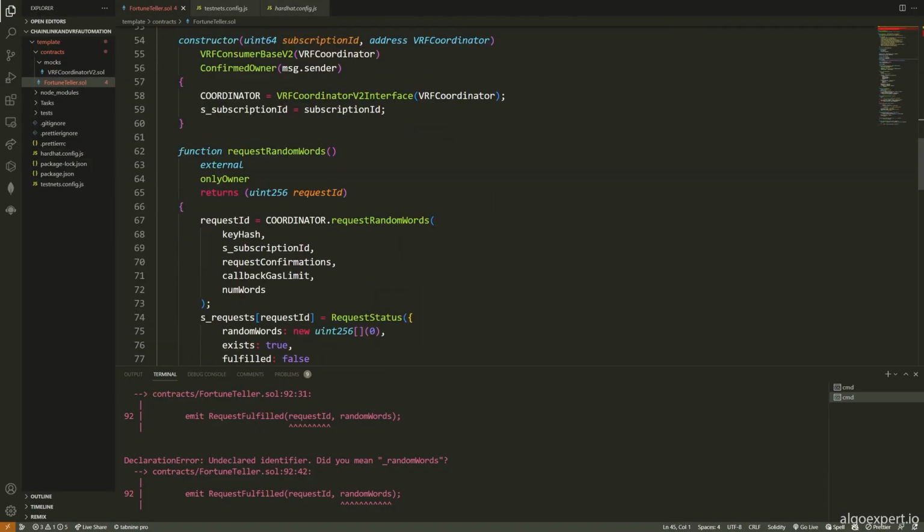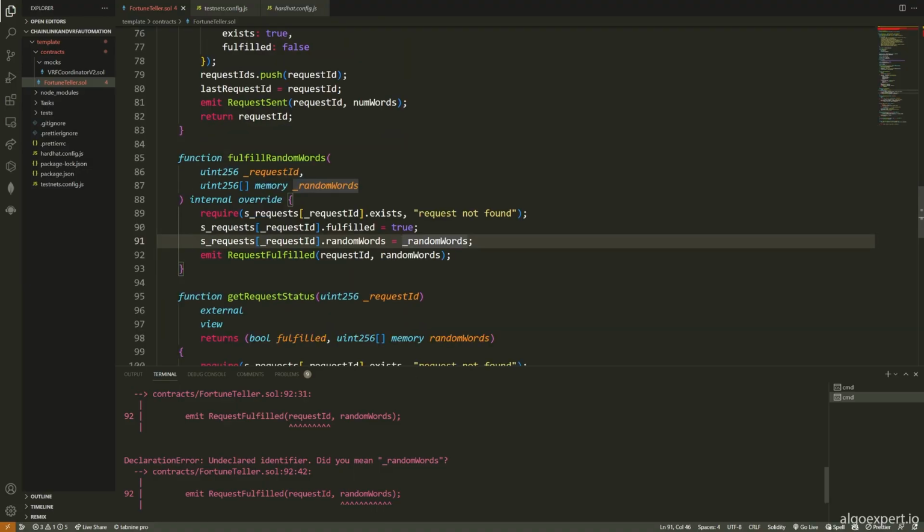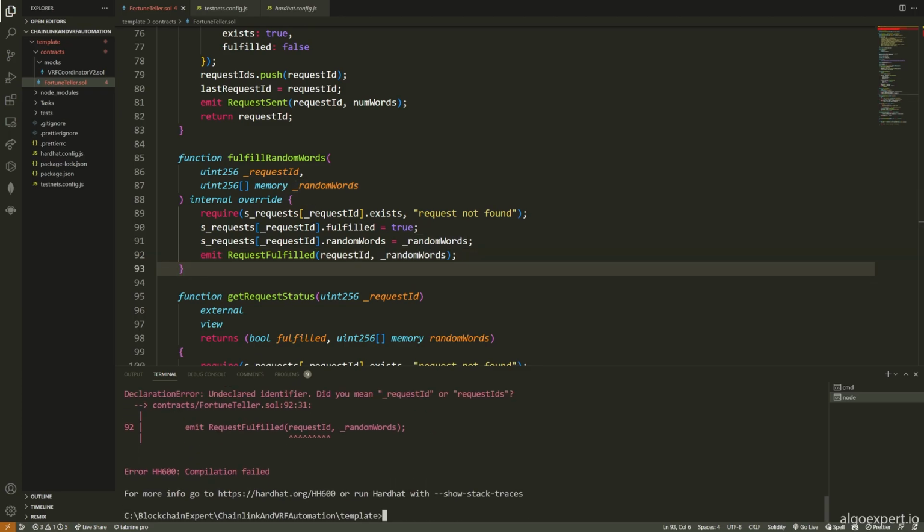And it's telling us on line 92 we have an error. Let's go to 92, and it's saying, what is the issue? Did we mean to use underscore random words? And that is correct. We did mean to use that. Okay, so let's try to compile again, see if we get any other errors.